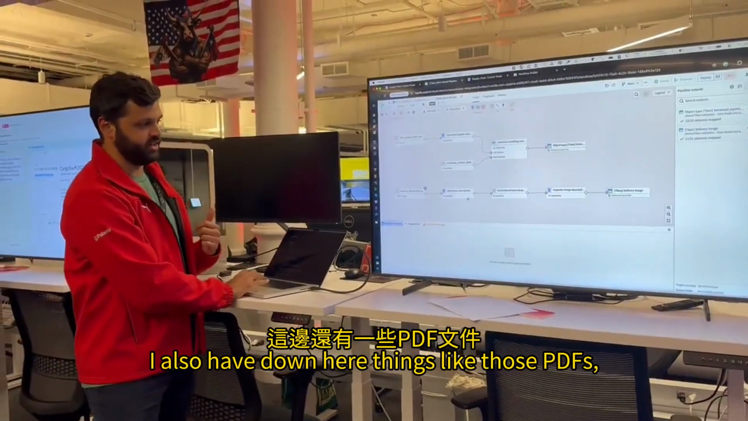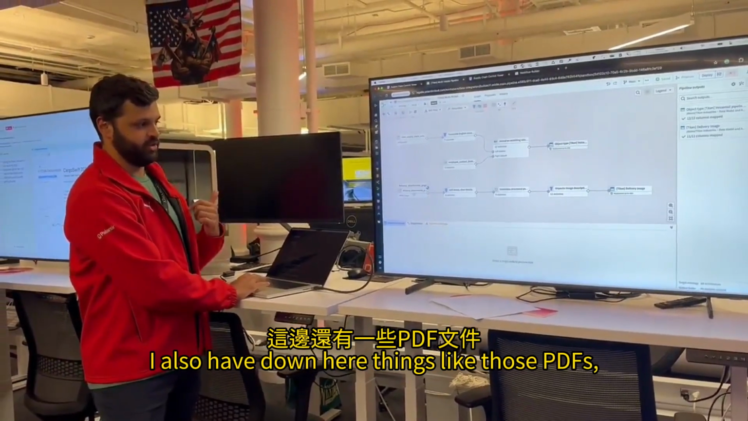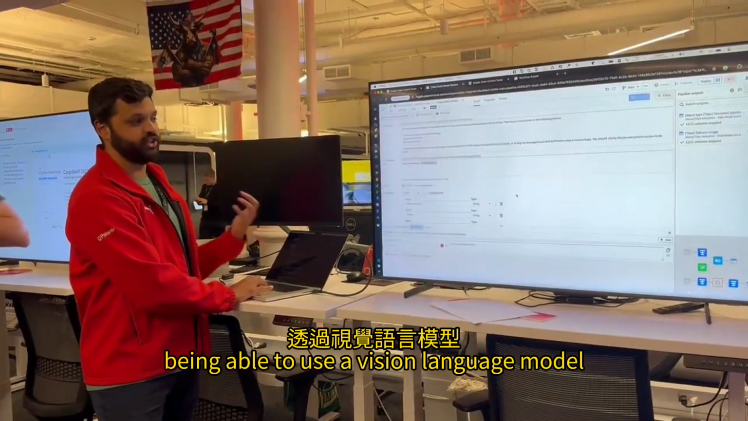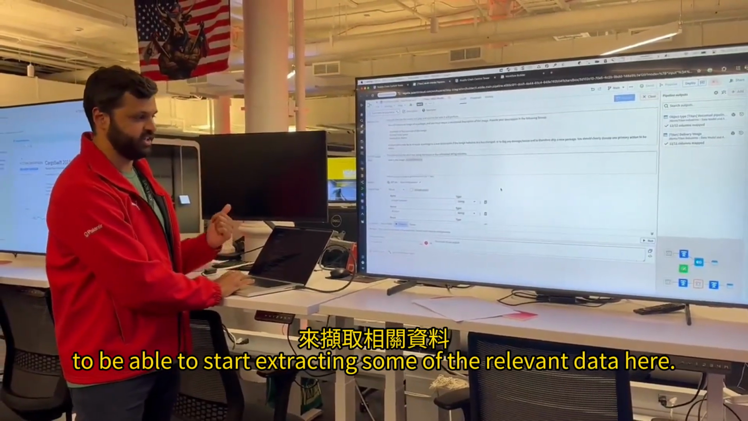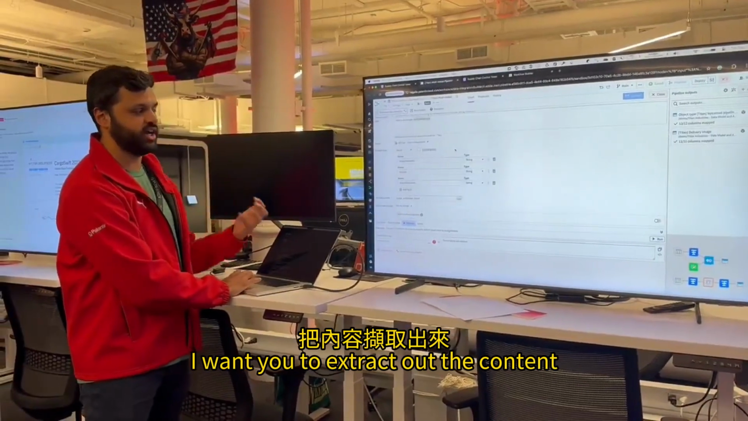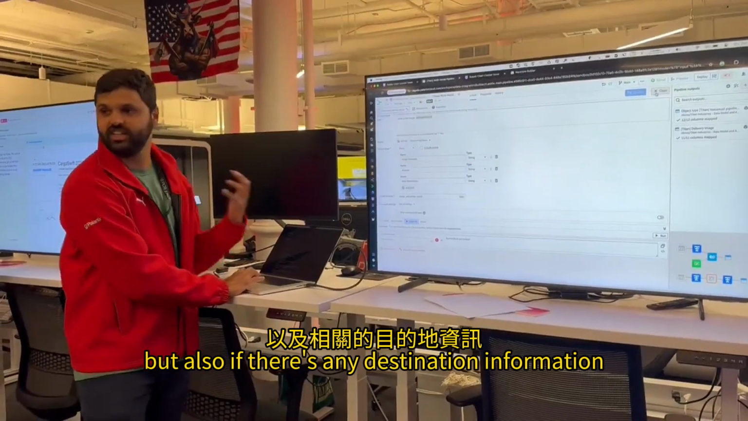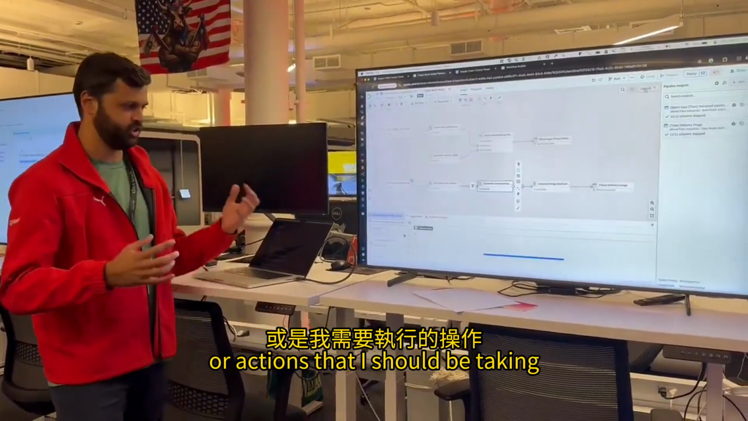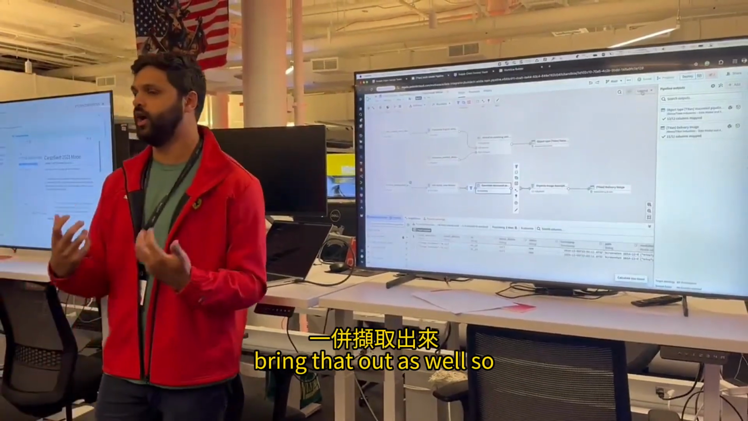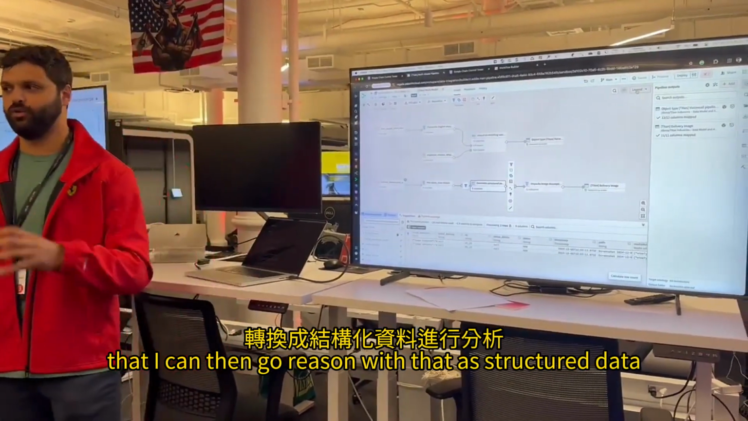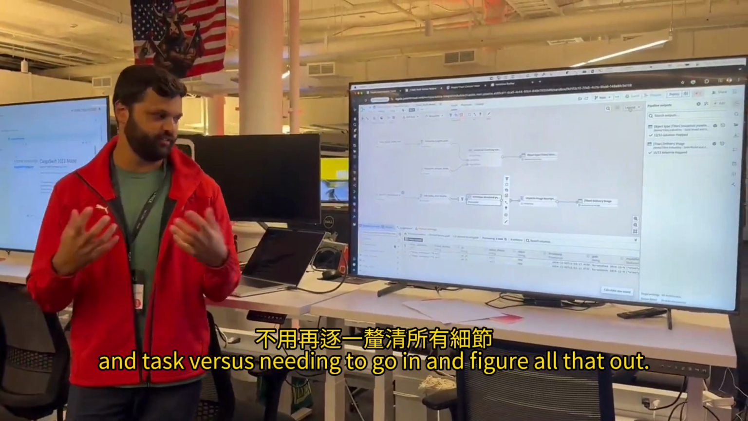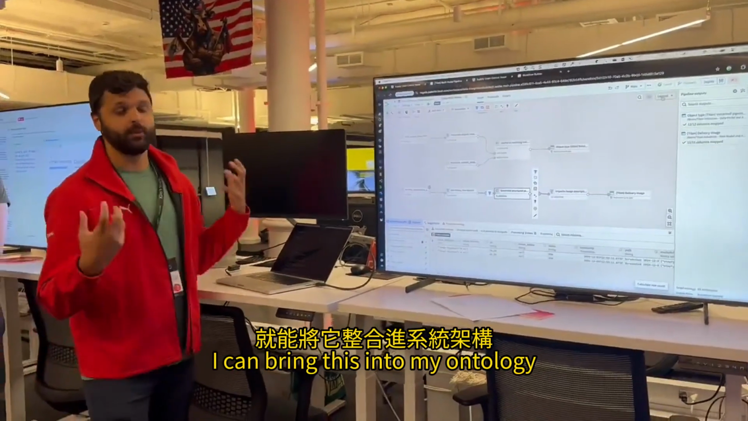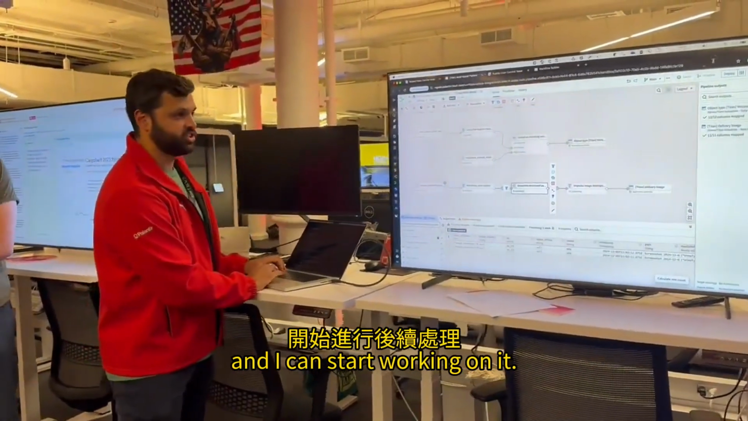I also have down here those PDFs, and I can use a vision language model to start extracting some of the relevant data. I can say, I want you to extract out the contents, but also if there's any destination information or actions that I should be taking, bring that out as well, so that I can reason with that as structured data and text versus needing to figure all that out. Once I have this, I can bring it into my ontology and start working with it.